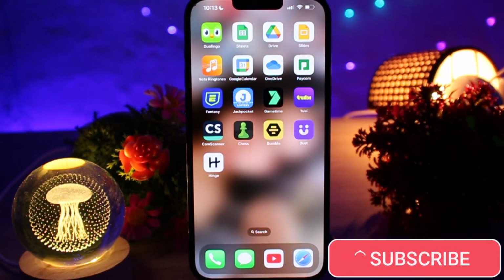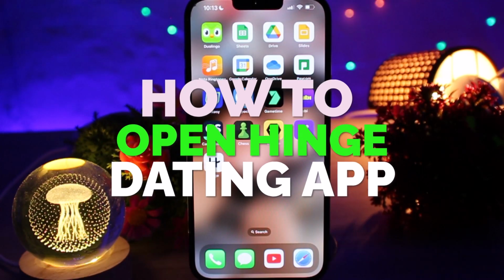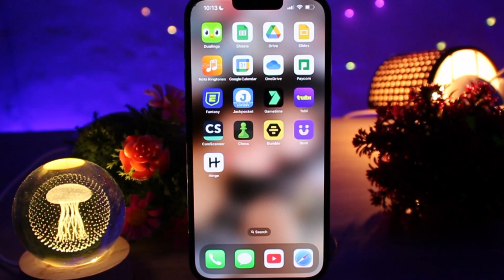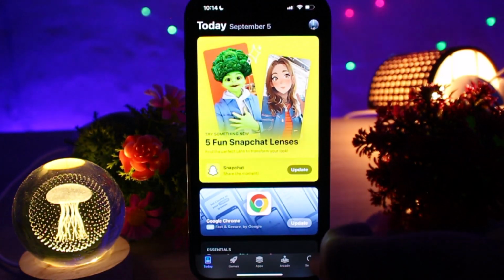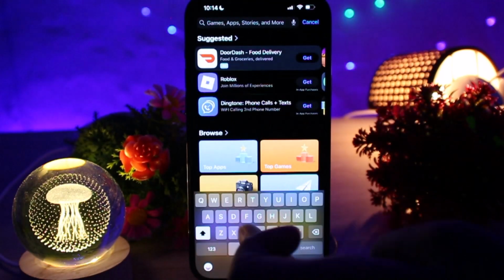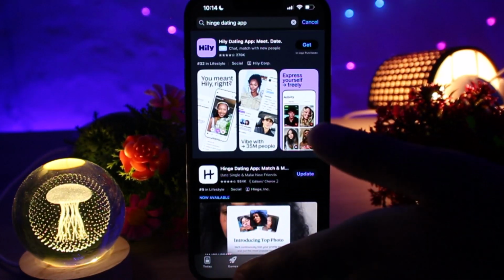In today's video, I will show you how to open the Hinge dating app on your phone. Let's get started. First, unlock the phone. Open the App Store on your phone. Now tap on the search at the bottom right. On the search bar, type Hinge dating app. Now tap on Get to download it. Once downloaded, open the Hinge app on your phone.